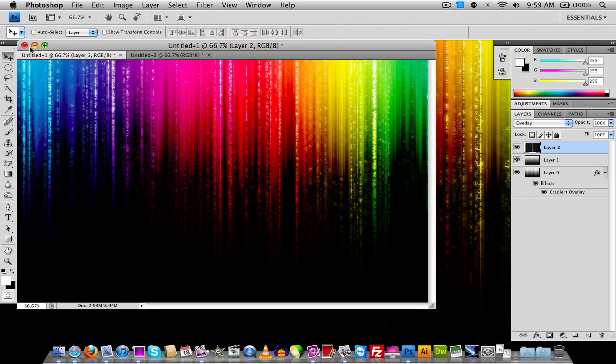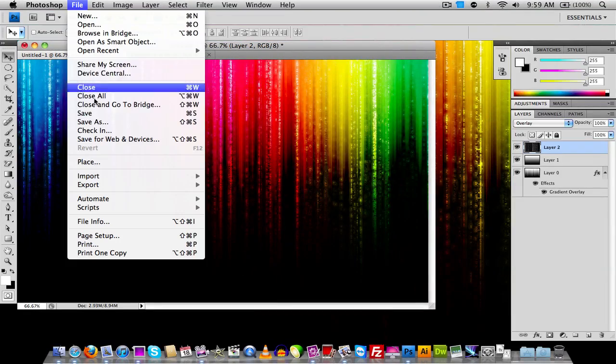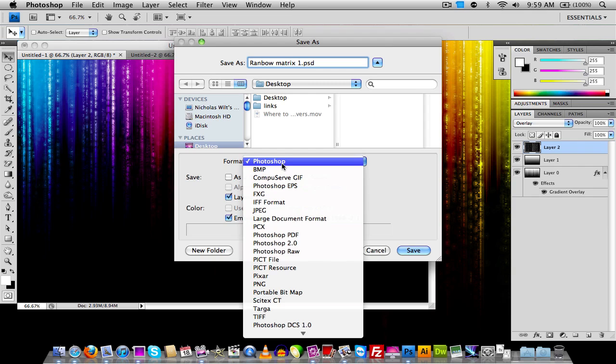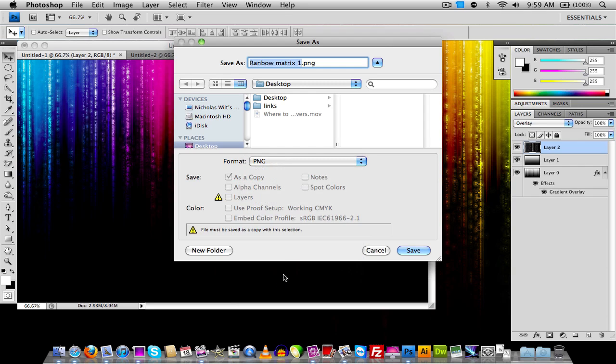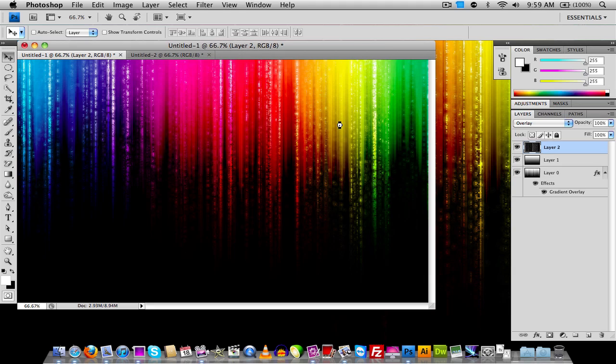As you see here, this background looks a lot like this background right here. The last thing you need to do is go up here to File, go to Save As, and save it as anything you want to. I like to name this background the Rainbow Matrix. I'm just going to name it Rainbow Matrix 1, change the format to PNG, then click Save, click OK, and once it saves, we have our background. Basically that's how to add the matrix streaks to this already perfect rainbow background.